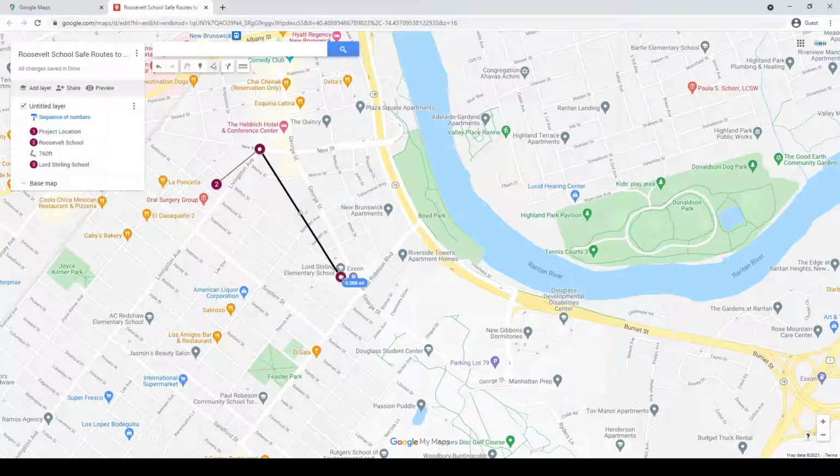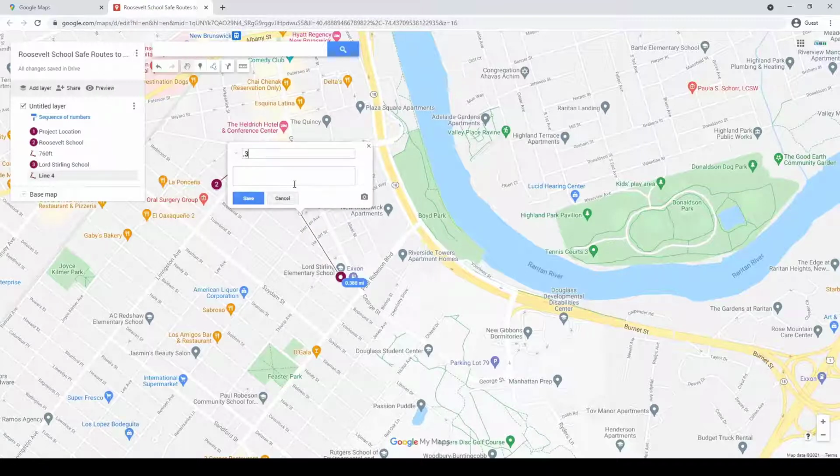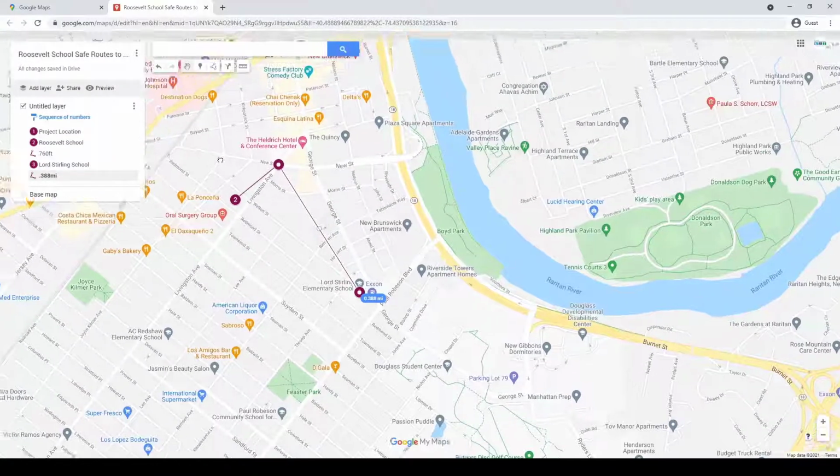You can exit Google My Maps at any time since Google has been continuously saving your work. You can access your map again later by navigating to Google My Maps the way we did at the beginning of the video.